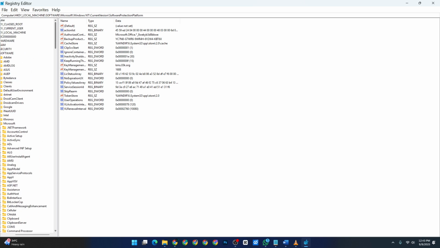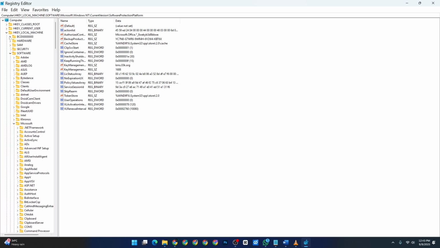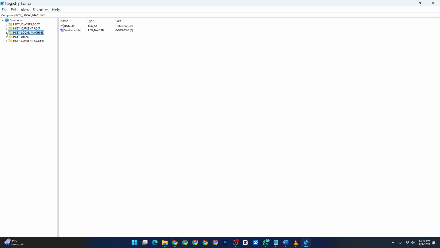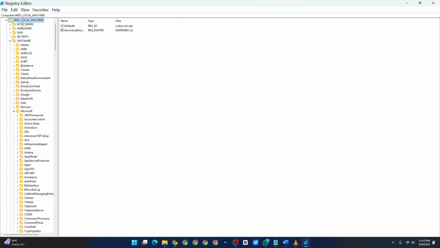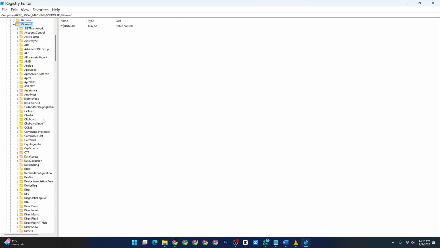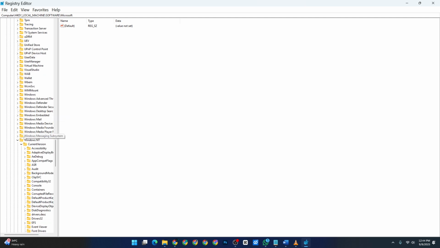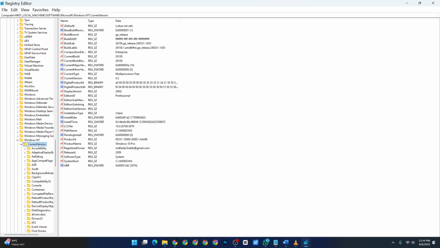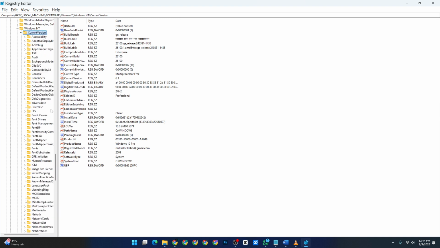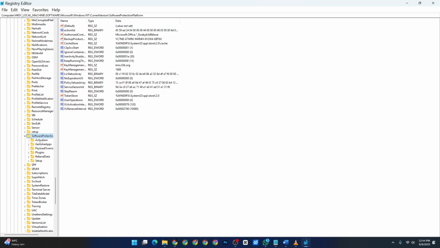Next, we need to go to the Software Protection Platform folder. Navigate to this path: Computer, then HKEY_LOCAL_MACHINE, followed by SOFTWARE, Microsoft, Windows NT, CurrentVersion, and finally, SoftwareProtectionPlatform. Once you're in the SoftwareProtectionPlatform folder, look for a key called BackupProductKeyDefault. Your Windows 10 product key will be shown under the data column on the right.